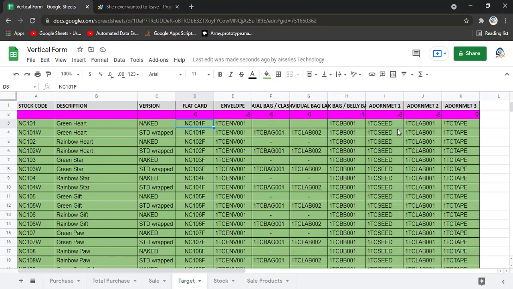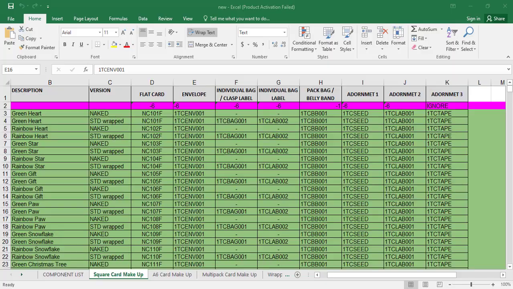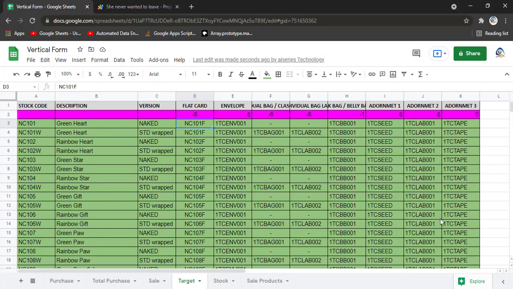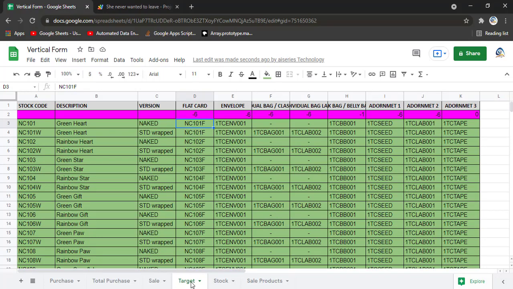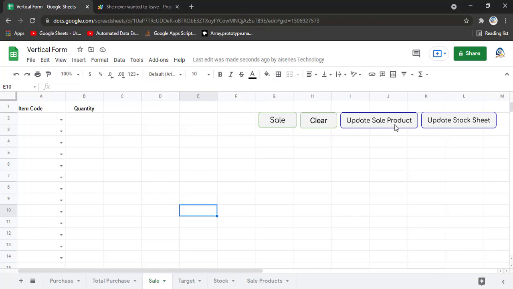These are one-time click buttons, because once you insert new data on the target sheet, you will copy your data from your existing Excel sheet and paste it on the Google sheet target sheet. Then you will have to click these two buttons just one time. If there is any product or stock code that does not exist in the sale product or in the stock, each of these buttons will update it accordingly.